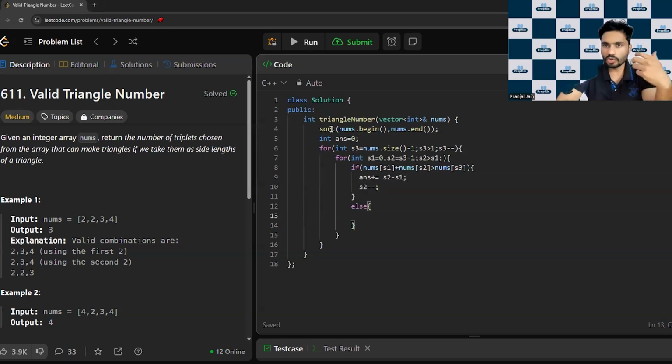Otherwise, because we want to make nums of S1 plus nums of S2 greater than nums of S3, we can move S1 forward. So that is exactly what we are going to do. Because the array is sorted, if we move S1 to the right, the sum is going to increase. And that is pretty much it. When we come out of this loop, we can simply return answer and be done with this question.